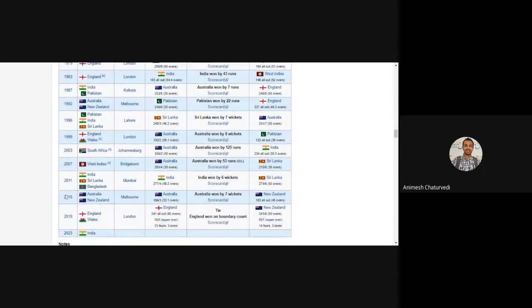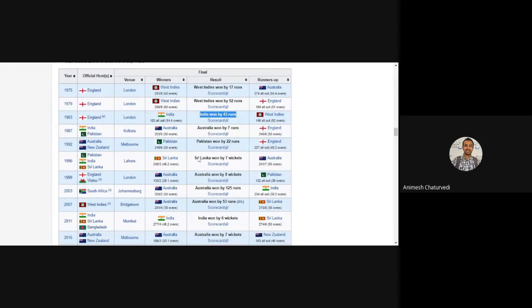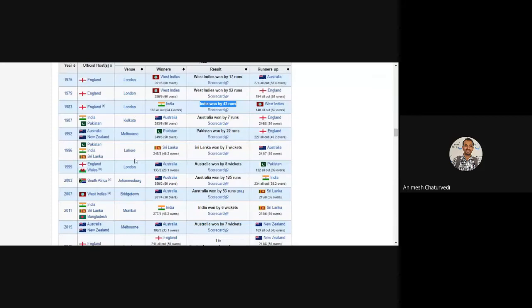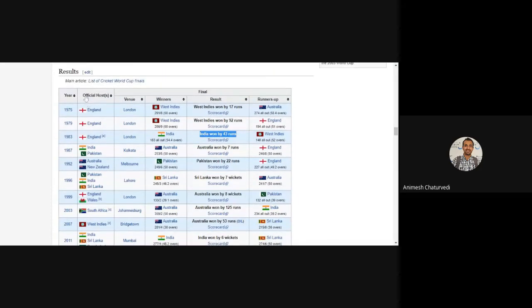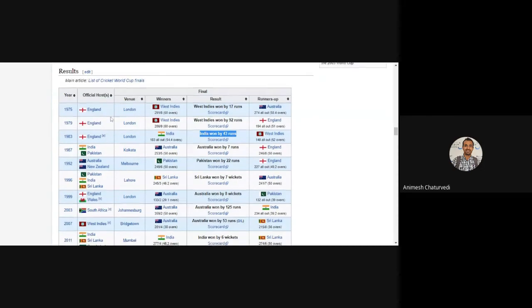So these have the information for the years, and in that file you can keep the internal information for that tournament, that West Indies won by 17, West Indies won by 92, India won by 43 runs. So you can store this information, and runner-up information. You can have winner information, and you can have venue information. So you can make a table that will store this information, and you can collect this table very easily from Wikipedia.